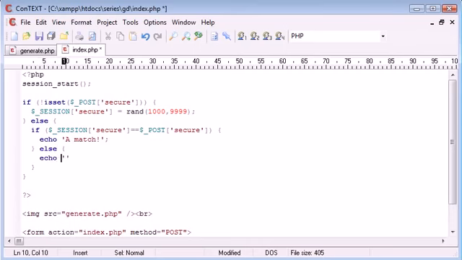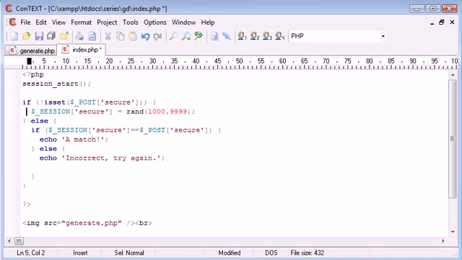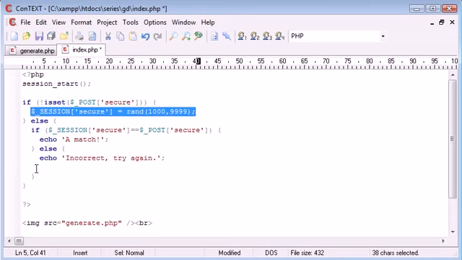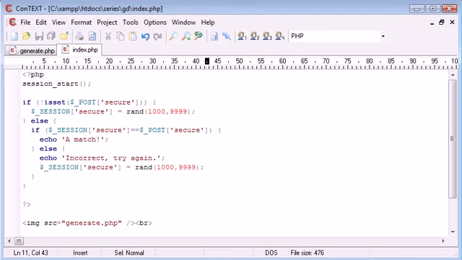we can say echo incorrect, try again. And then this is important. What we need to do is we need to generate another one of these because they've got it incorrect, therefore we want to change the value, so they have to look at another value. Without this, what we're going to just be doing is displaying the same value to them.